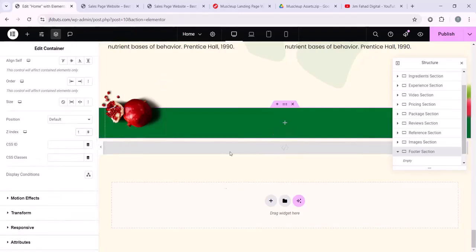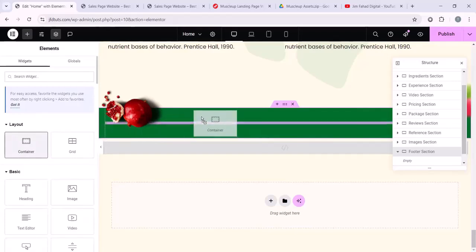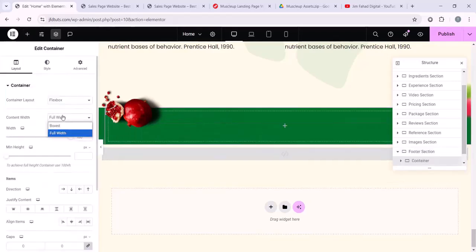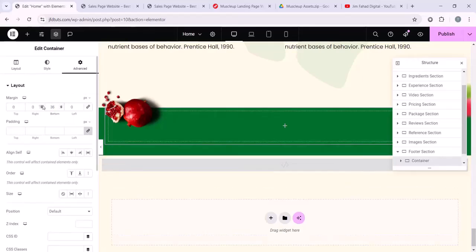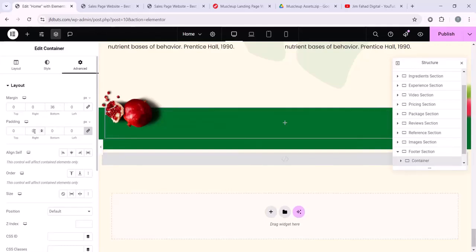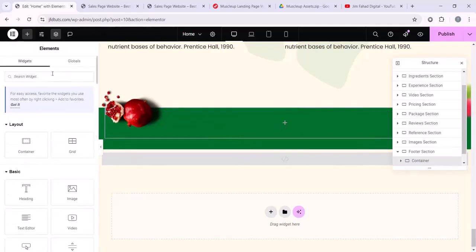Alright, now in this footer section, let's take a container. Then let's make this container full width, then go to the advanced, make the margin 36 pixel on the bottom and make the padding all 0. Then inside this, let's add an icon.